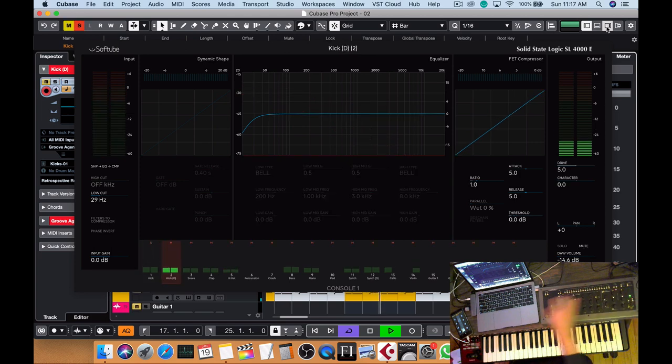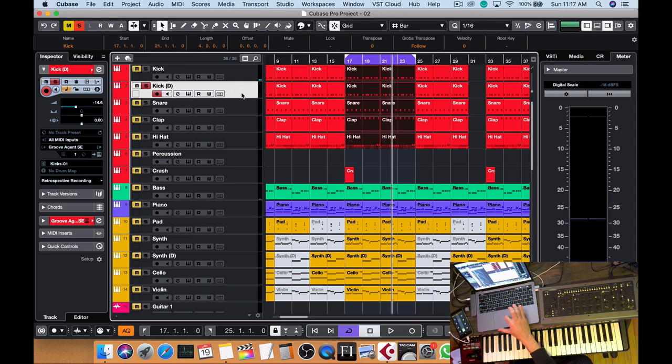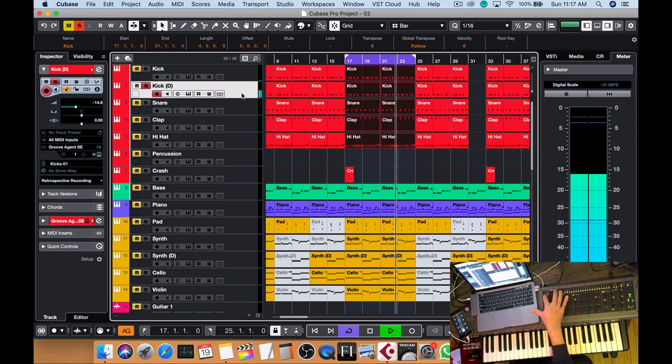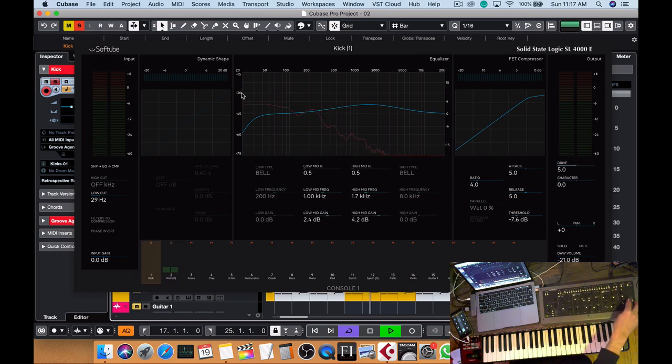I'm gonna check the second kick because I'm gonna blend those two together. That's super loud. Yeah, so that actually sounds pretty good. I'm gonna just put it here. Compression on there. Just blend those together.